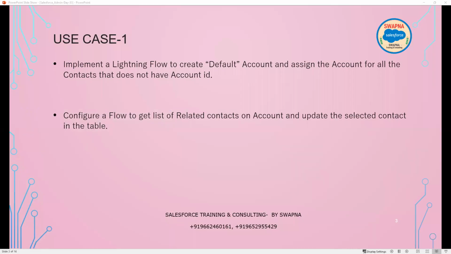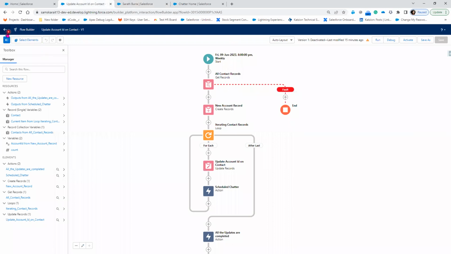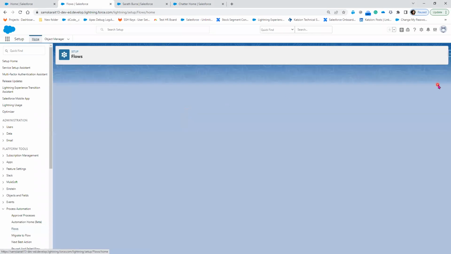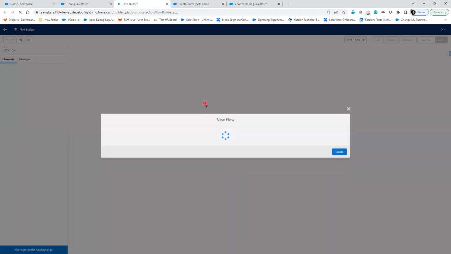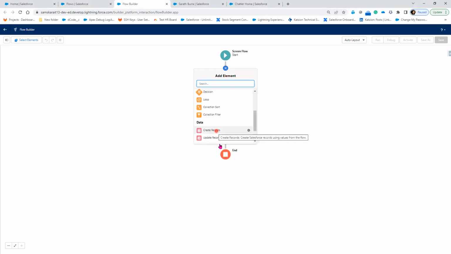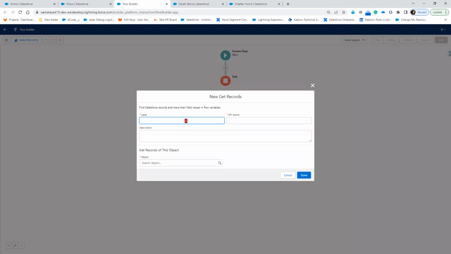So let's go ahead and implement the Lightning Flow. Let's go back and create a new flow. Screen flow, click on the new button. Now in the screen flow, the first step is I need to get the related contacts. So to get the related contacts, I will use Get Records. Let's name it related contacts.